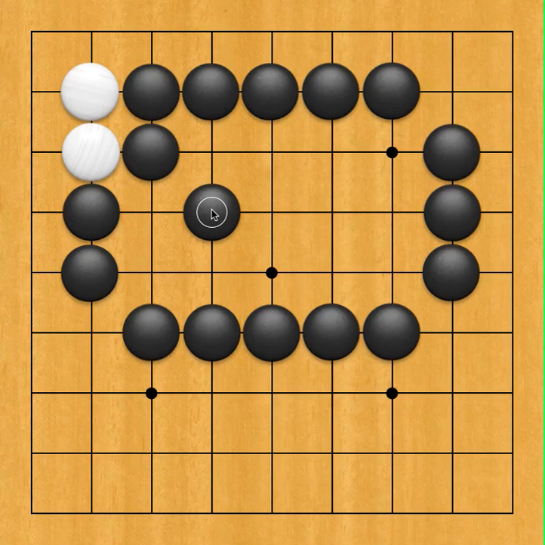Now, this idea of having 2 eyes in Go and being able to live, so to speak, is going to be key to our understanding of how we fight for territory and also how we invade enemies' territories. We're going to look at this in more detail in our next video.